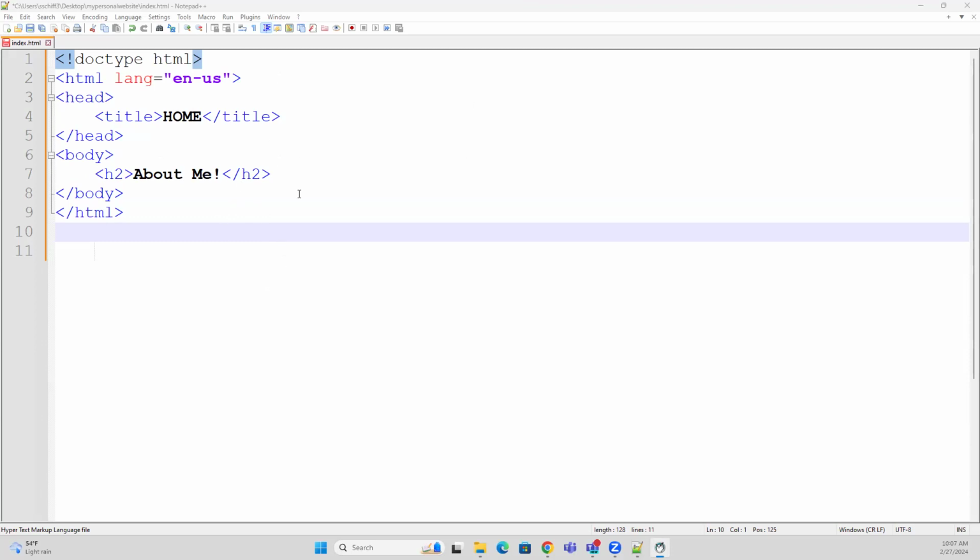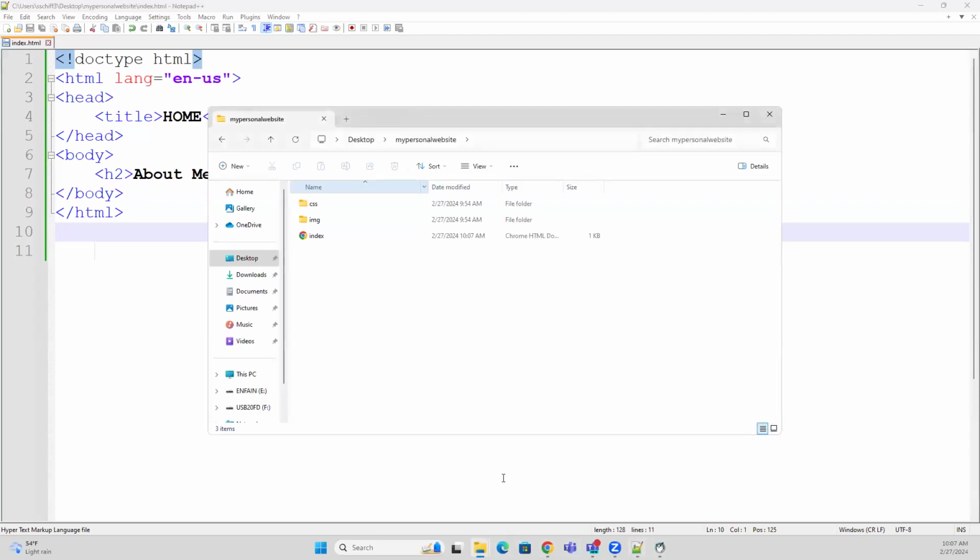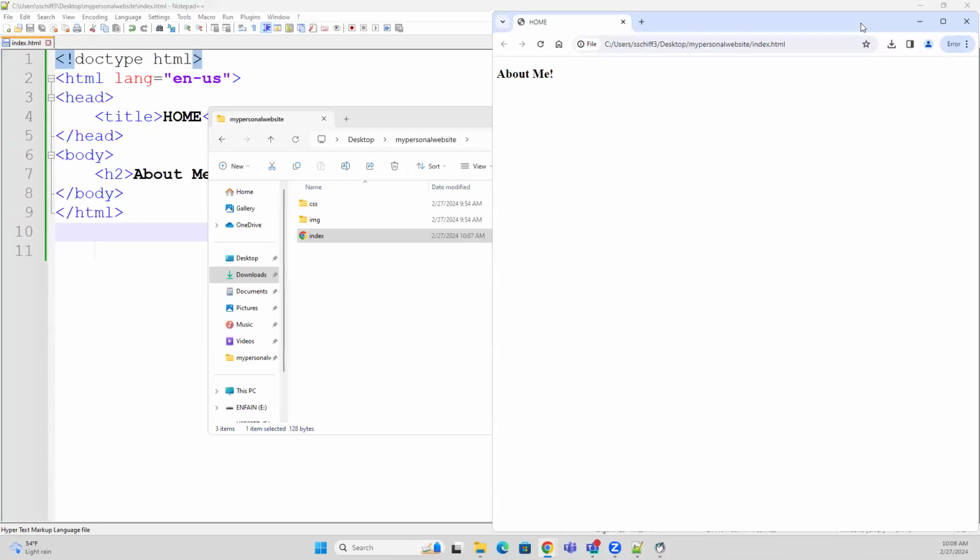Alright, so right here where we are. You're gonna save it. You're gonna go to your files. Find your files. And you're gonna test it. So when you test it, you should see this. You should have home at the top and about me right here. Is everybody with me? Perfect. Then you've coded something wrong. Okay.